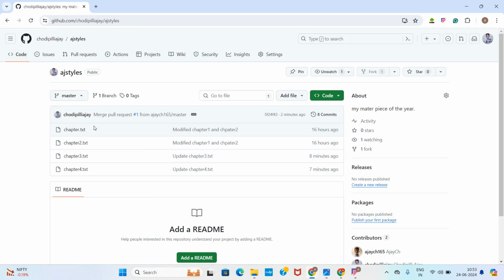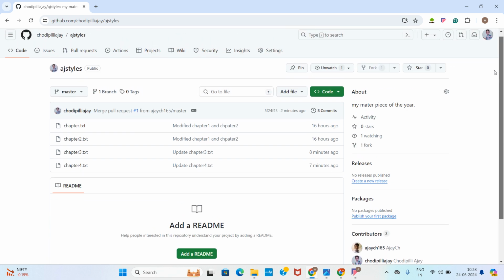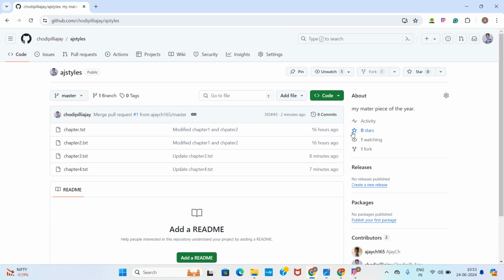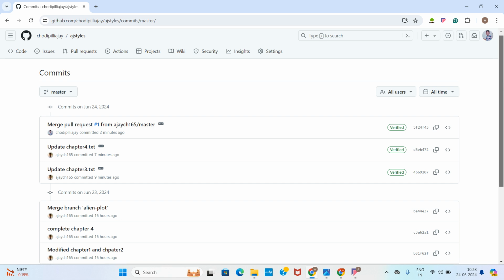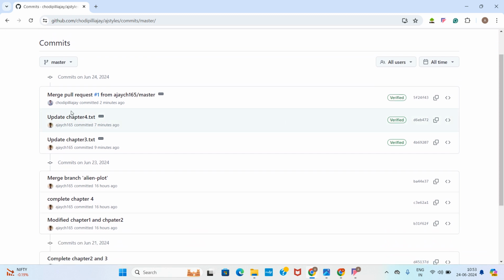So everything that we've done, I hope you understand how to fork and make a pull request to the owner, and how the owner confirms the pull requests and merges into the master branch. I hope you guys have understood everything that we have done so far. Here you can see the last commit was made by the pull request, and these are the chapter 3 and chapter 2 commits.